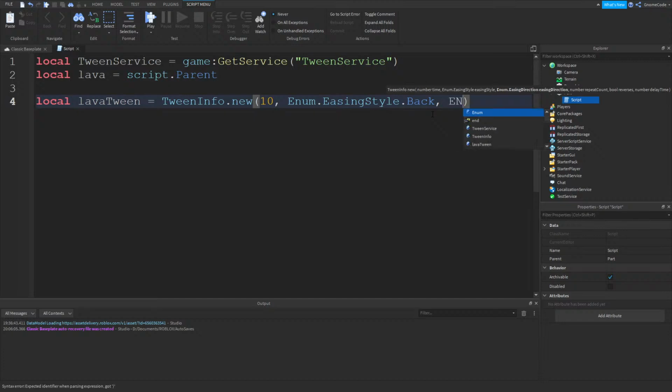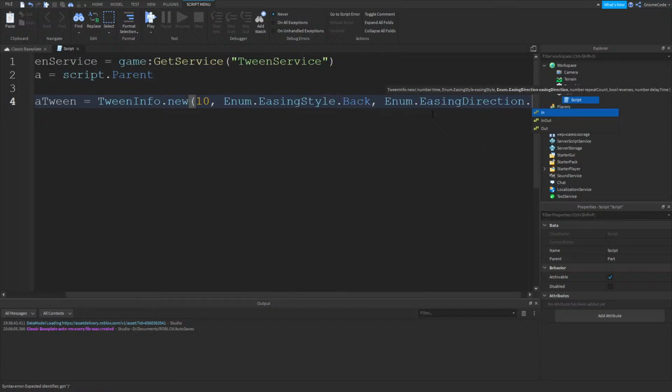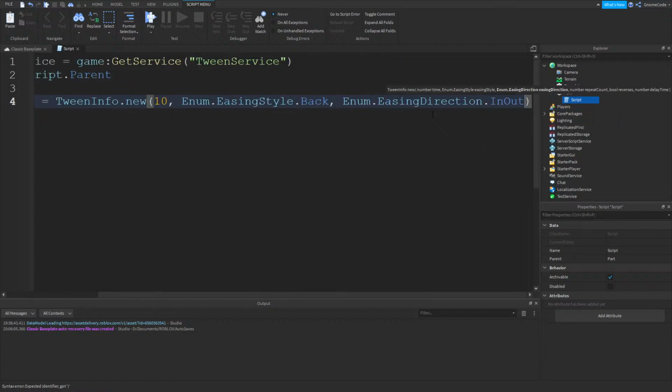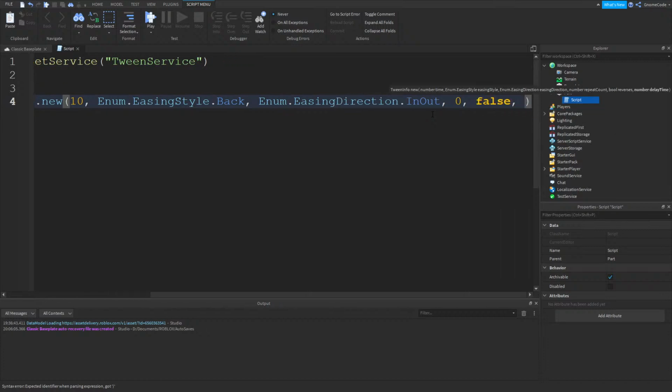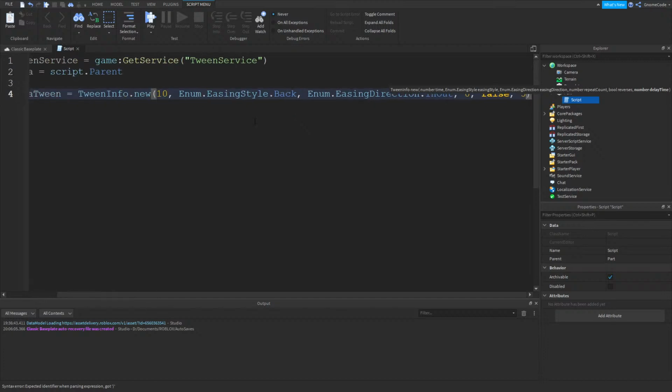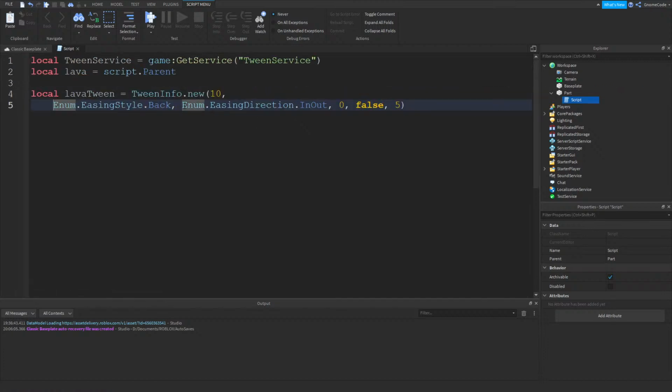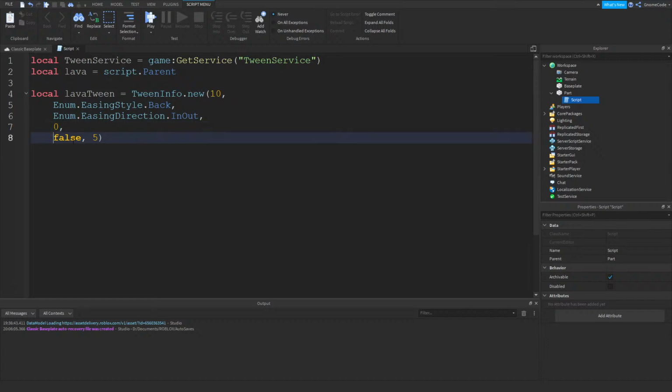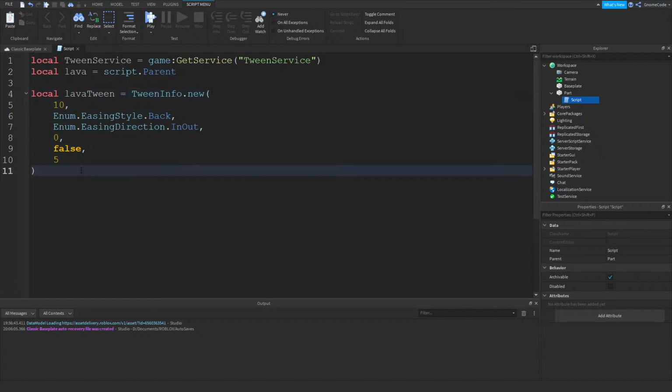And then we want easing direction, and we'll go for in-out. Best of both worlds. Don't want it to repeat. Don't want it to reverse. And do we want a delay? We'll add in a 5-second delay or something. How I like to format these is I'll do it on a separate line like this. And then it makes it a little bit easier to read rather than it all being one really long line.